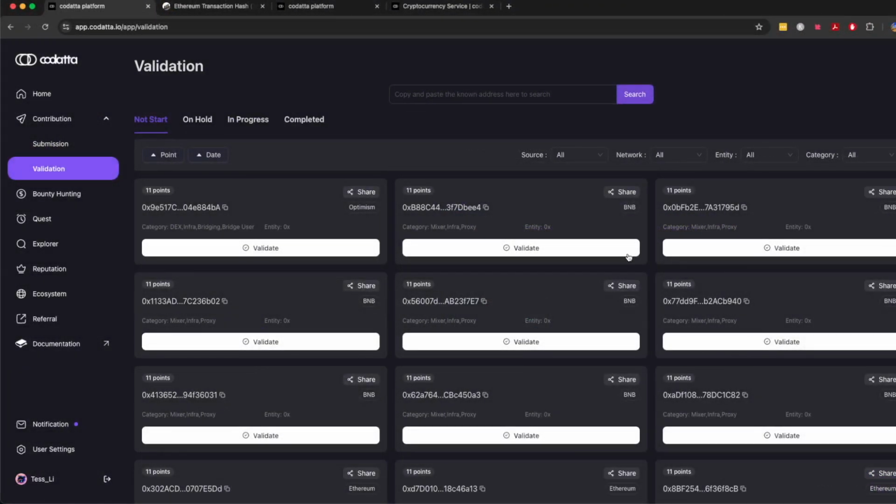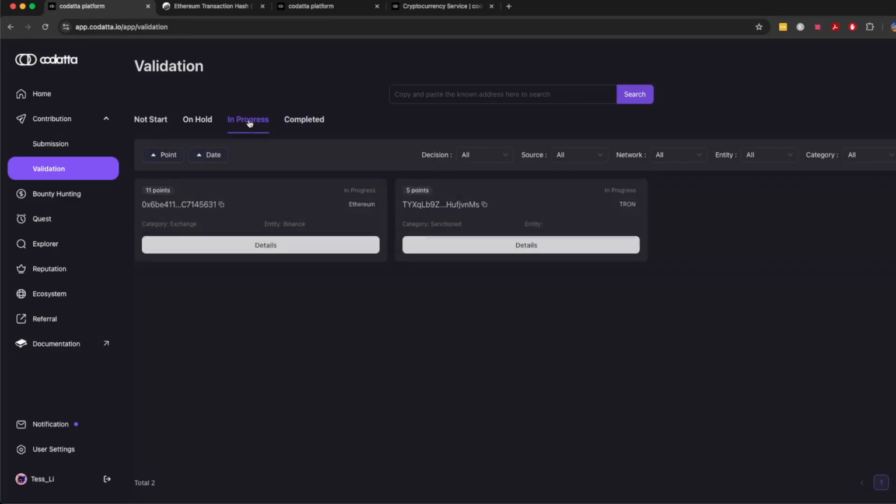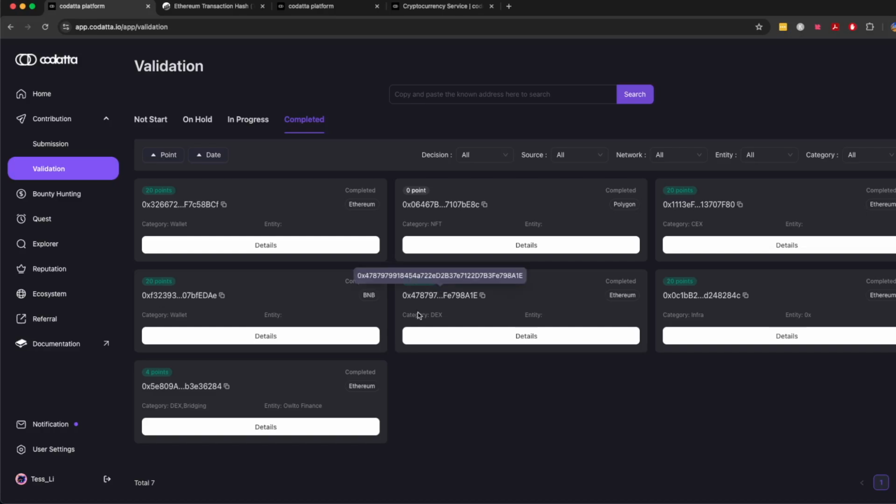After submitting the validation, you can either wait for about 2 days or check back here anytime to see its progress. This is a list of validations you've done and are still in progress, and here are the completed validations.